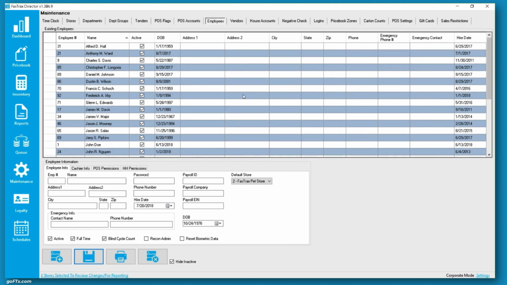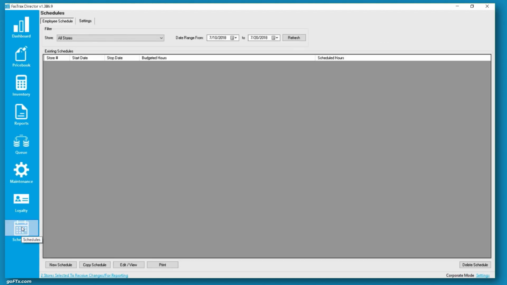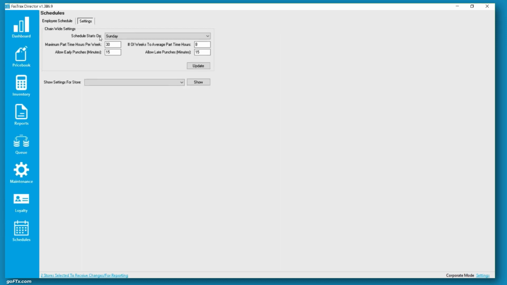So let's now assign the store parameters. So I'm going to go to the Schedules module. I'm going to click on the Settings tab. And then these are chain-wide settings. So what day does your schedule start on? I can choose the drop-down, and I can select any day of the week.